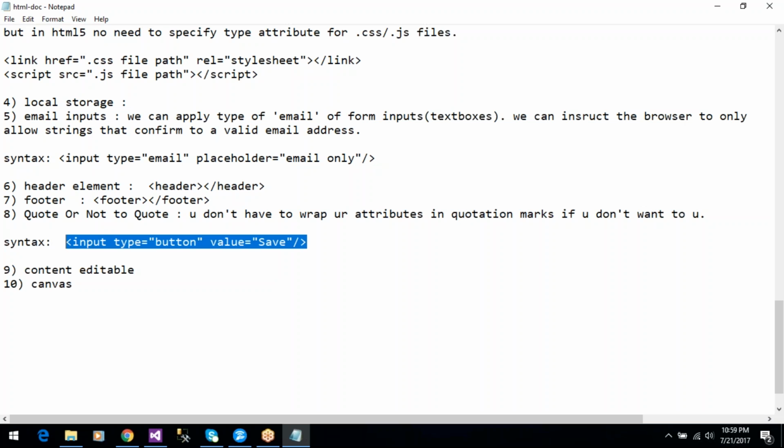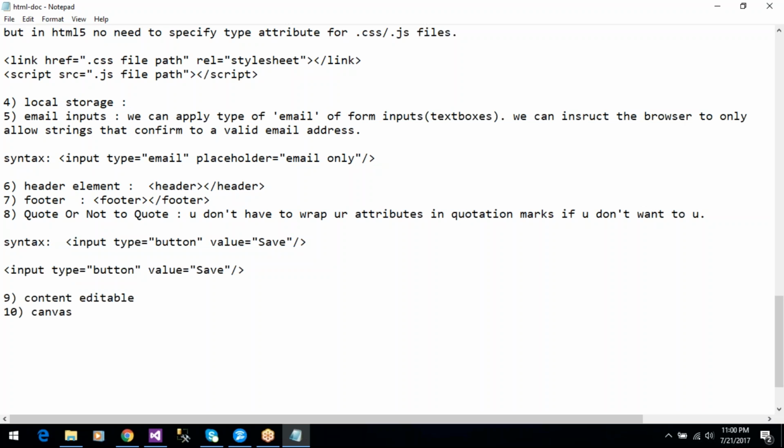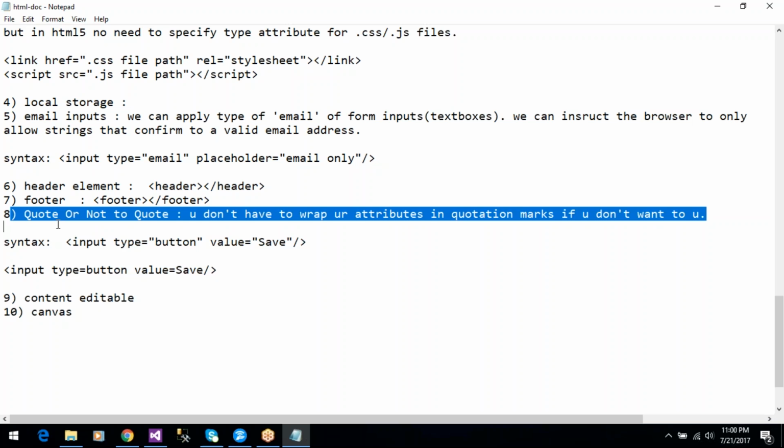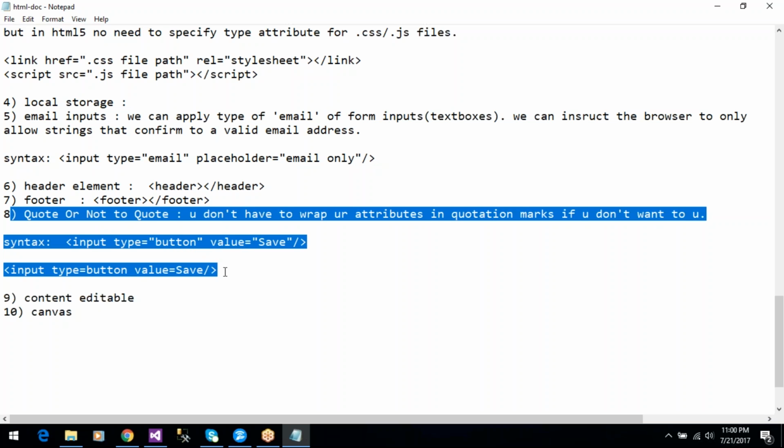But in HTML5, no need to include double quotes for the values of the type attribute. Just use HTML attributes and values directly, and now we can remove double quotes or single quotes when specifying the values for the attributes. So directly we can write like this. Okay, this is also another feature.